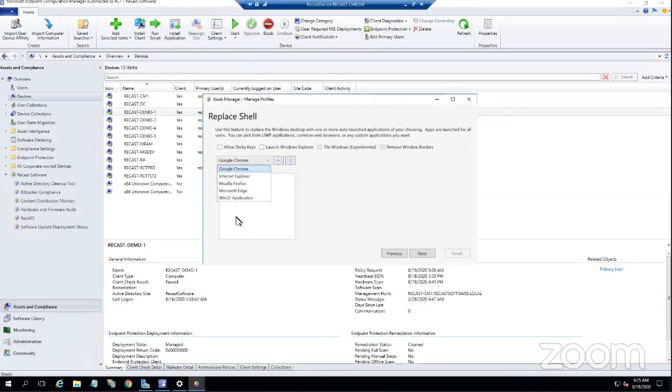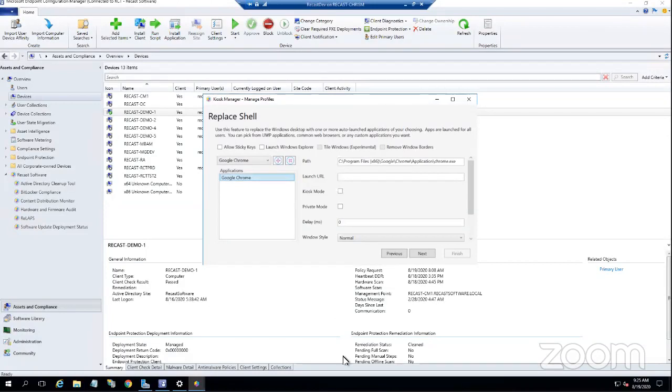We have 4 web browsers, and then we have this Win32 app at the bottom that's more of a custom application thing. So I'm going to start with the web browsers real quick. As I select Google Chrome here, we see on the right, we get a number of settings related to configuring this particular application. We can specify a launch URL. This is the URL that will open up automatically as the device boots up and Chrome is launched.